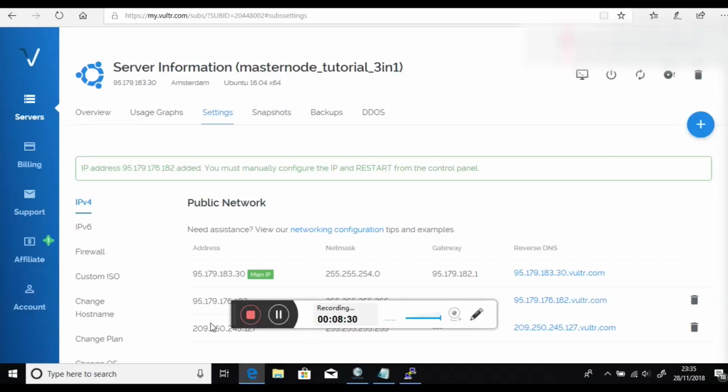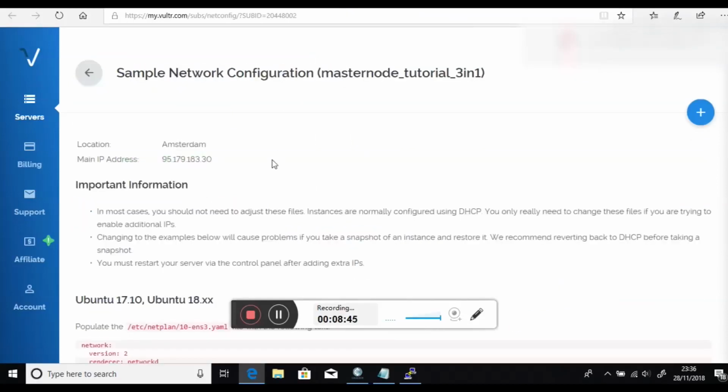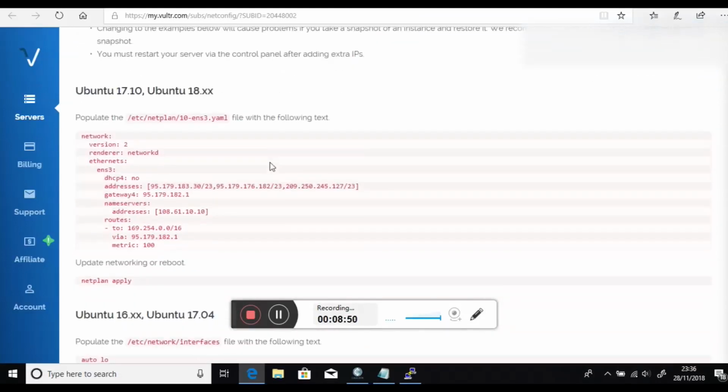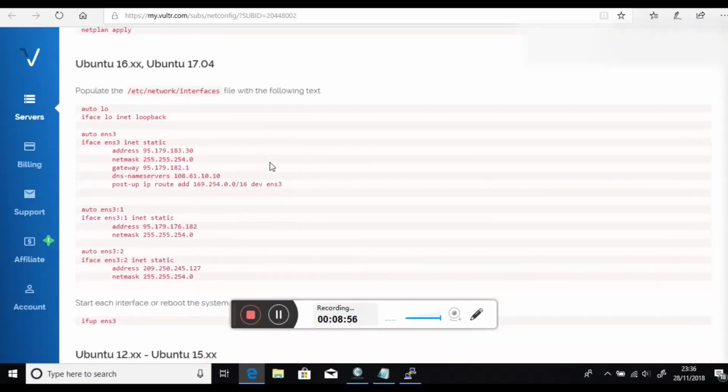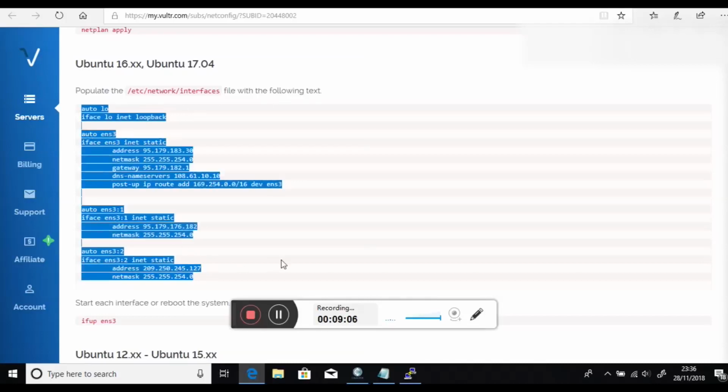The next point, we're going to have a look at the network configuration. So we will right click and open a new tab. And in here, within the network configuration, as we scroll down, we can see the different Ubuntu versions and various texts within, but we are looking for the 16.xx because we're using the 16.04 version. So this is the code here which we're going to need to add in, which is highlighted.